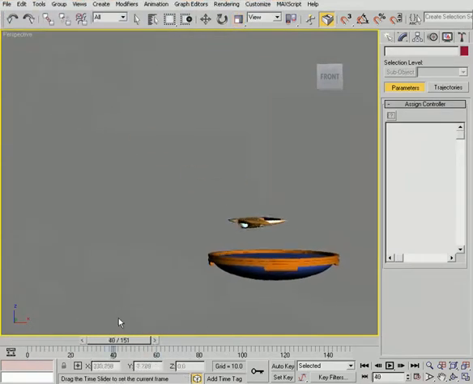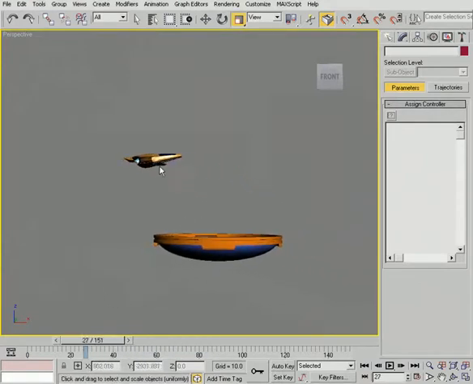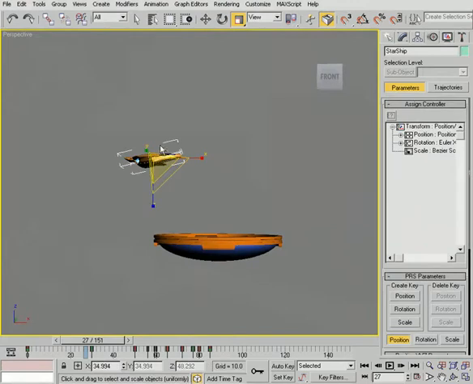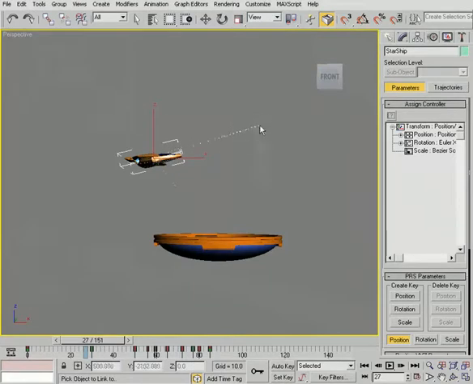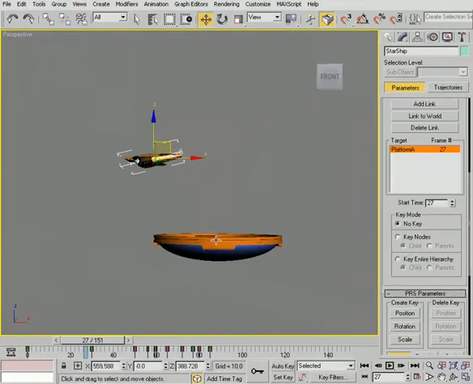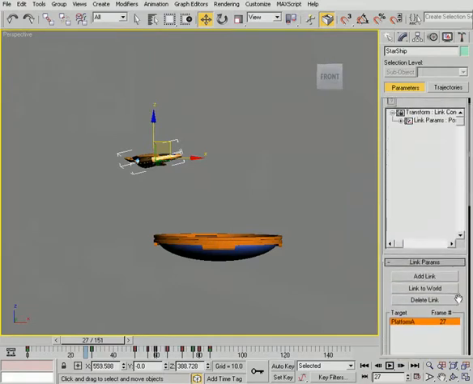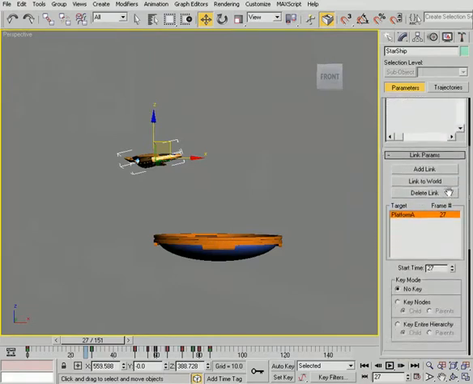We have a number of ways to apply the constraint. With the object selected to link, we can go to our animation menu, constraints, and choose the link constraint. And then we simply choose our target object. And we can see the change that has been made in our motion panel. But we'll go ahead and discuss that shortly. What we do see is that this constraint maintains our object's offset, so that's nice.